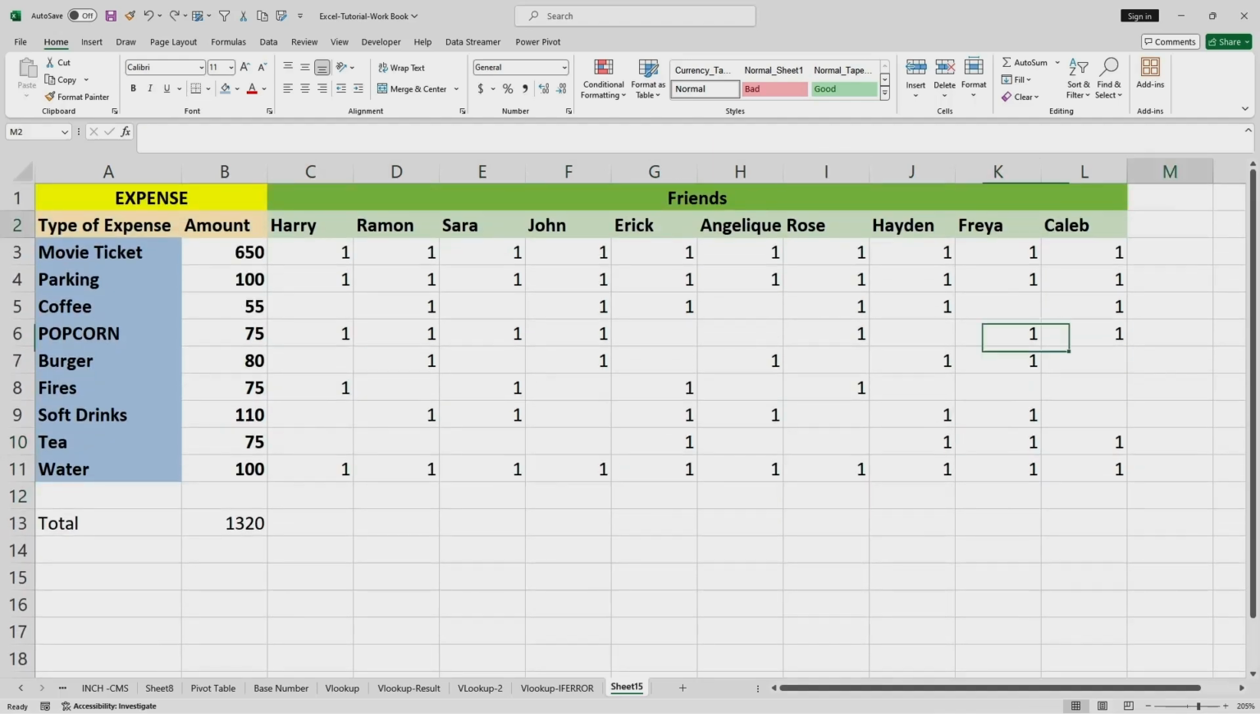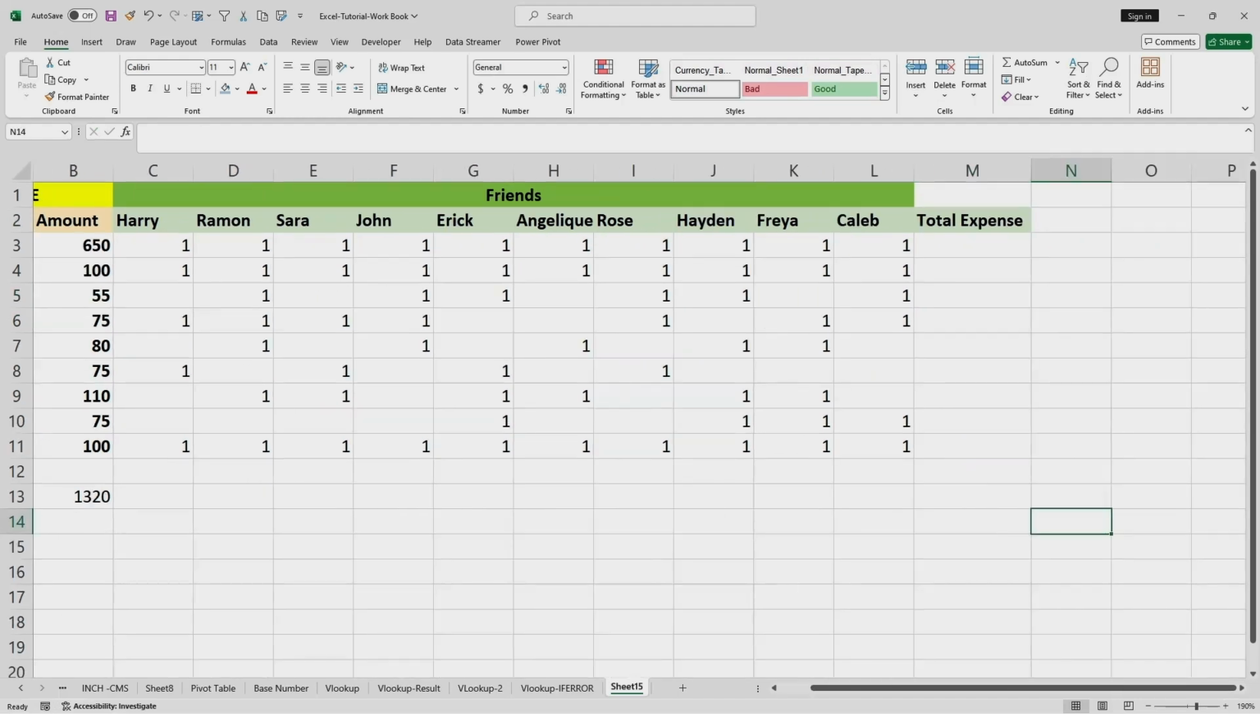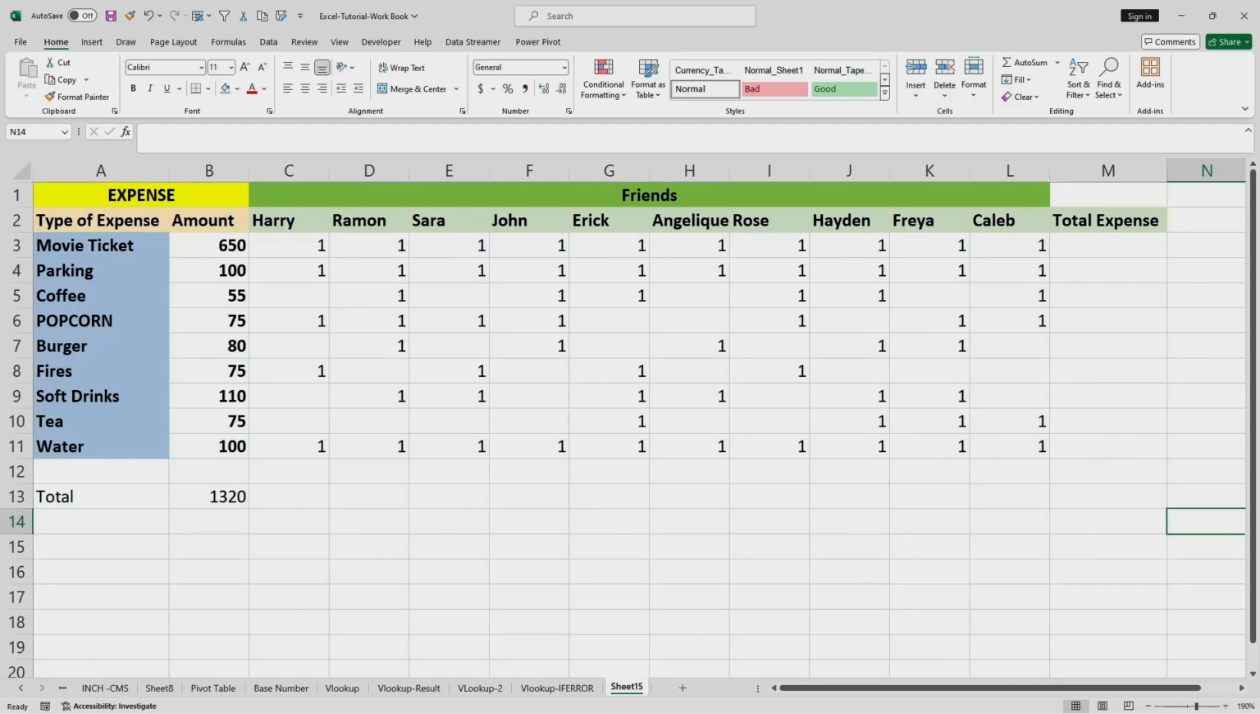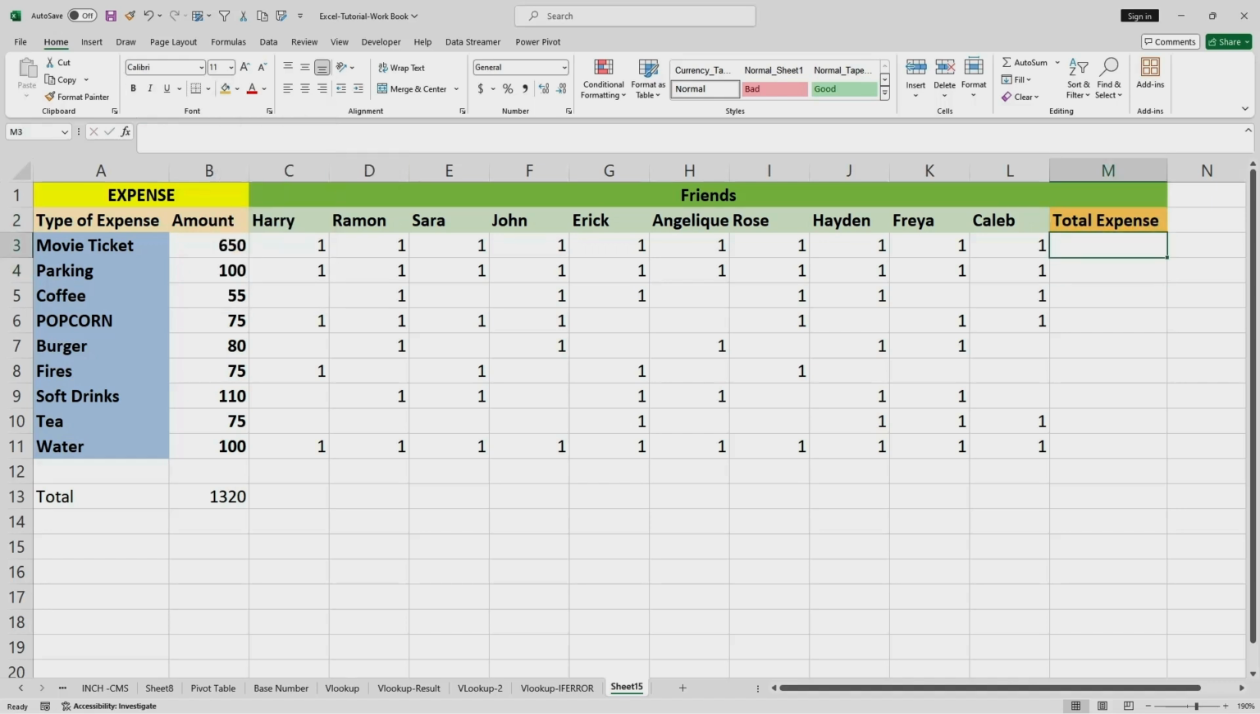So what I will do is, I will calculate the total expense, and I will drag this and zoom a little bit. I will also do the merge. Total expense. I will use a separate color. So I will calculate the total expense against each individual.